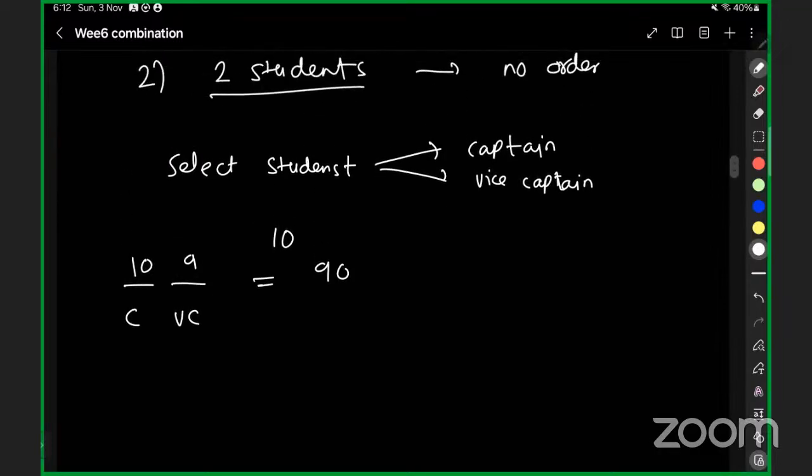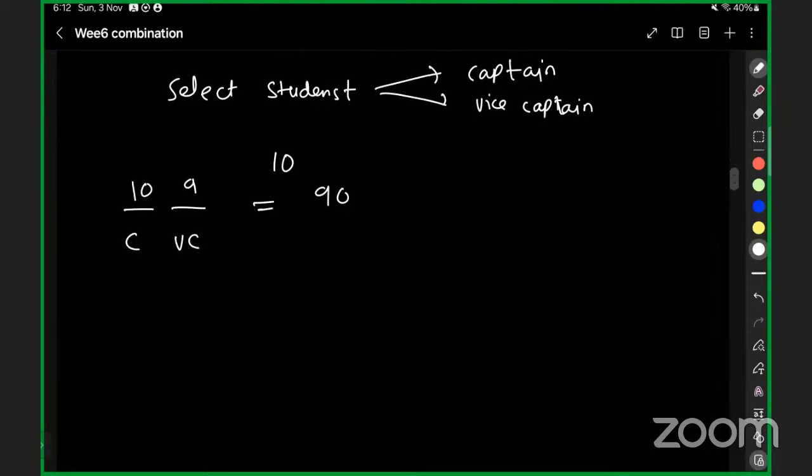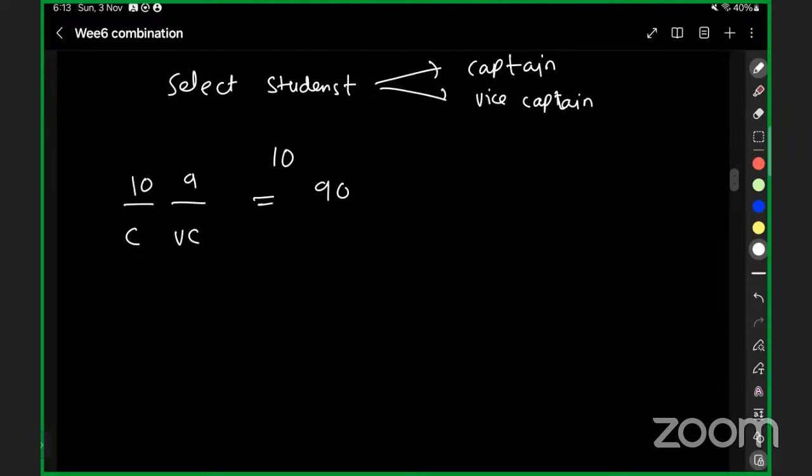Another case is we want to select two students.